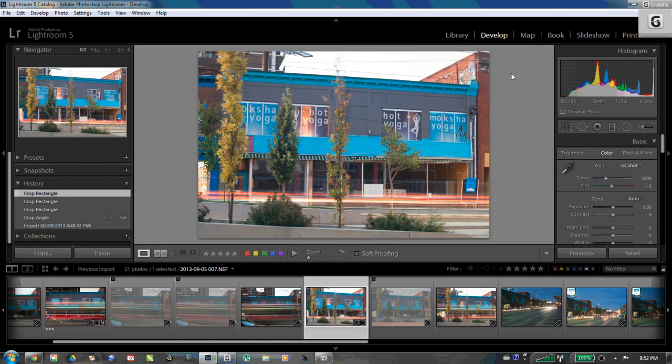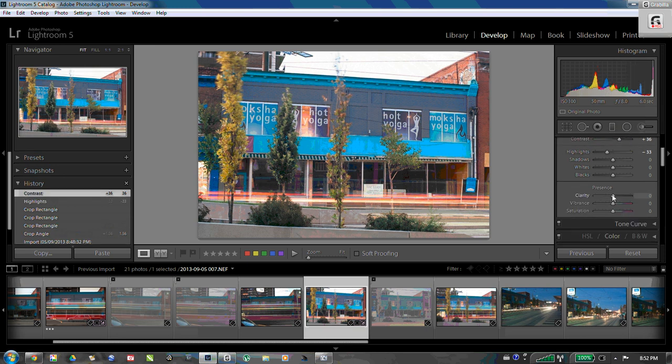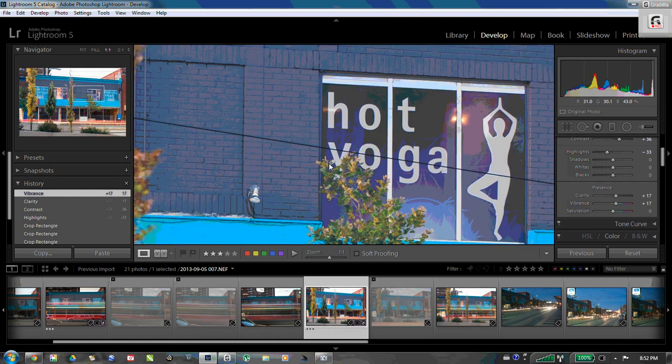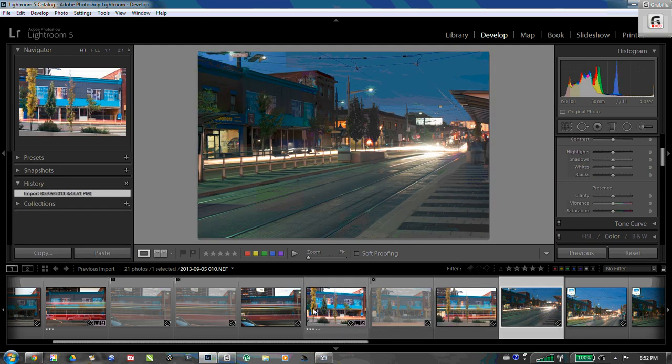There we go. Let's see if I can recover anything from the sky. Turn the highlights down. Not worth it, and I'll leave it white. That's fine. Contrast a little. Oh yeah, look at that pop. And then a little clarity, a little vibrance, and then I've got a pretty nice photo. That's a winner. Let's see what else I got.